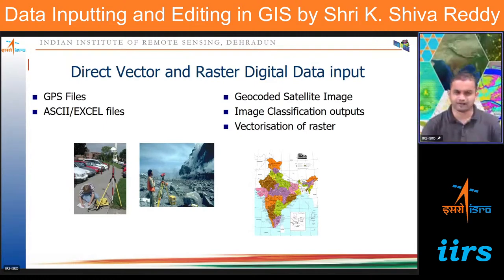If you have direct vector or raster data, things are very simple. If you have direct vector data, like a GPS file stored in a vector digital format, this GPS or GPX file can be directly imported into GIS. Suppose you have some ASCII or Excel sheets with you. GIS software allows you to import these directly. You just need to tell which of the Excel fields is X and which is Y, and supply the projection system, and it will be converted into a GIS vector layer.